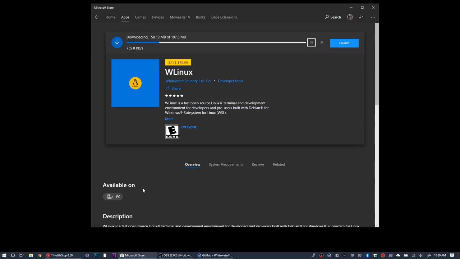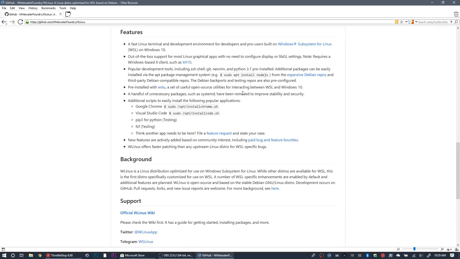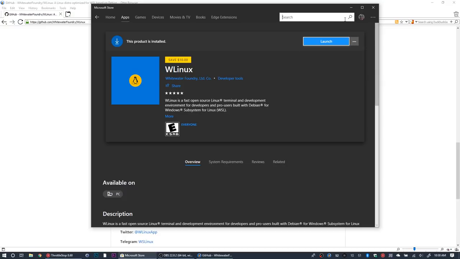While that's downloading, the very small download size, let's go over to their GitHub. Look at the features. It's a fast Linux terminal and development environment for developers and pro users built on Windows subsystem for Linux on Windows 10. Out-of-the-box support for most Linux graphical apps with no need to configure. And it says requires a Windows-based X client such as X410. Huh, what's that?